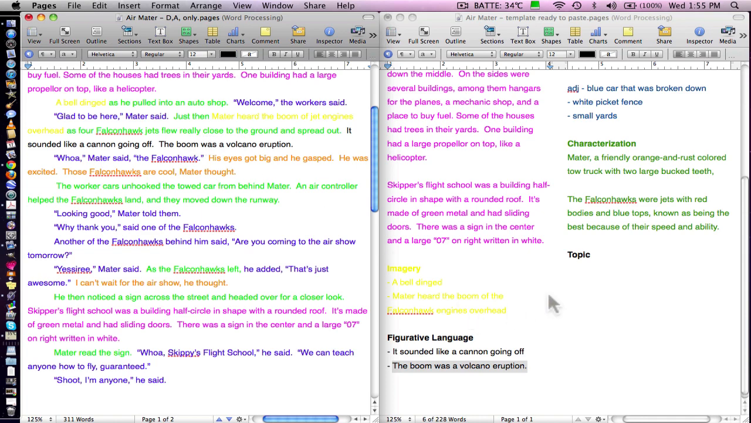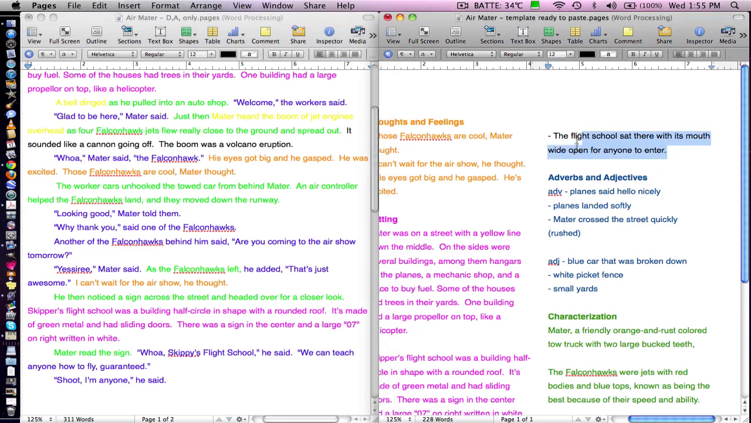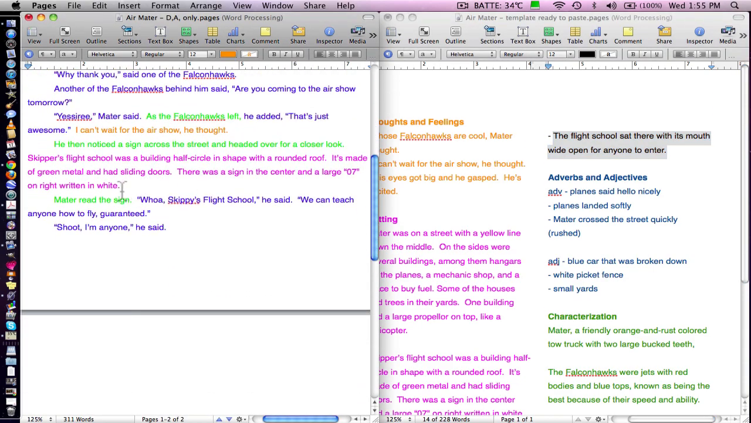We're going to move up to this top one. The flight school sat there with its mouth wide open for anyone to enter. And that's just going to be a continuation of the setting.